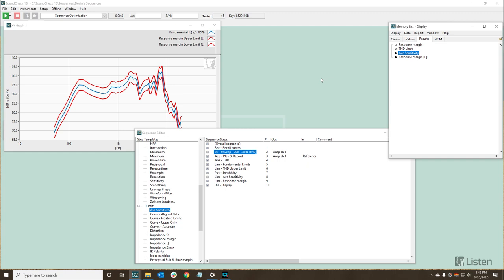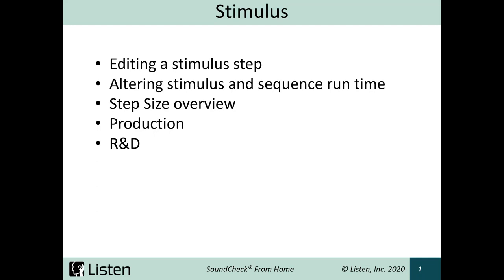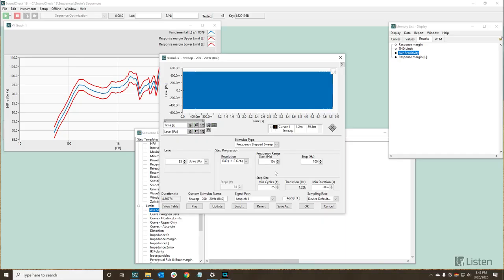So the first thing I wanted to show was the stimulus step. And within the stimulus step, I wanted to highlight the step size measurements here. So if you're working in a production house where you're running a sequence multiple times per day, testing many, many devices, you may want a stimulus that is even faster. A faster stimulus means a faster sequence, means you can test more devices in a day, right?